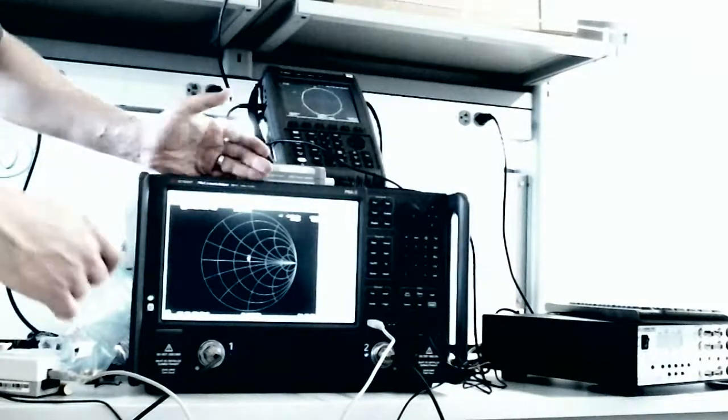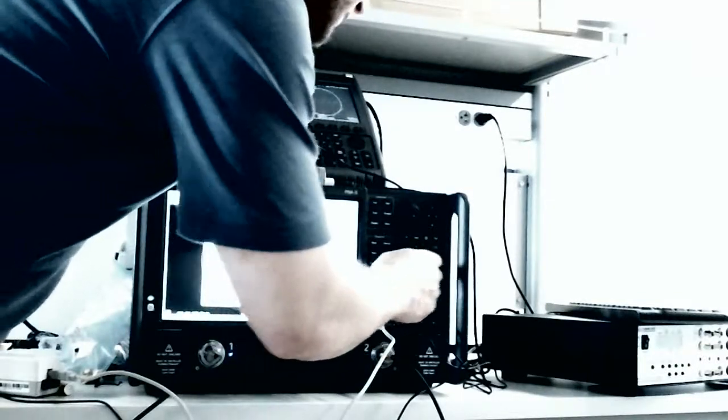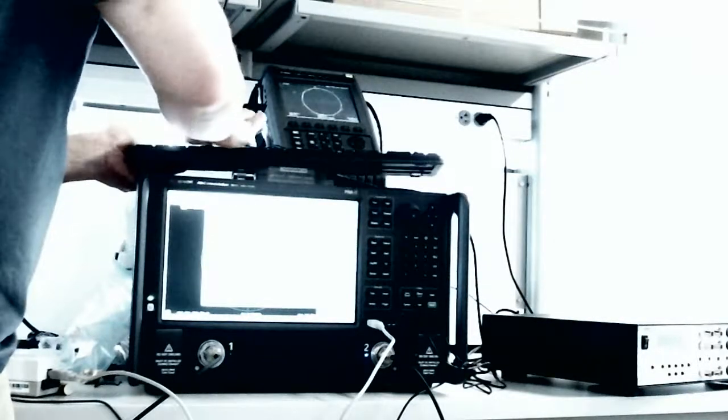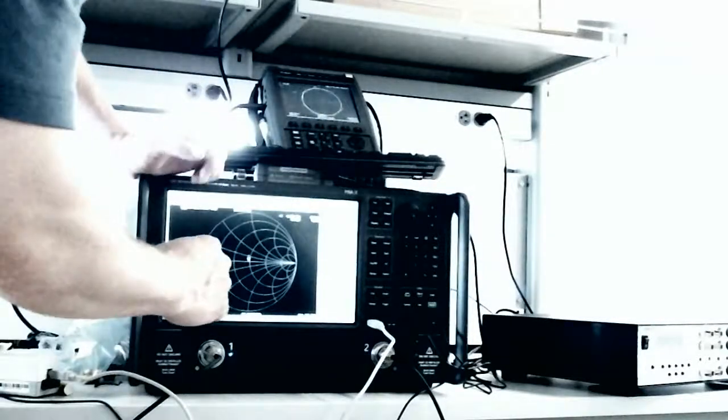So let me just save something really quick here. Let me just save this thing, just in case I need it. Okay, so that's the power stage state.